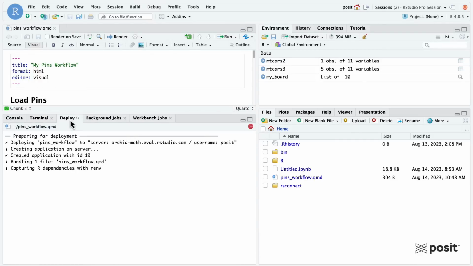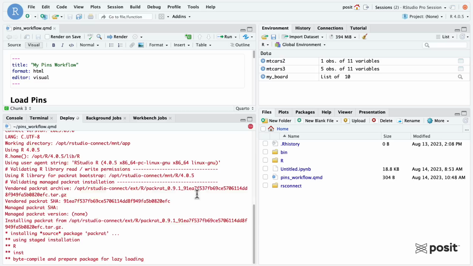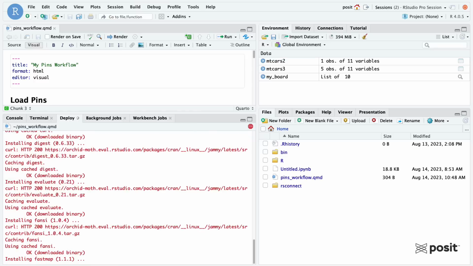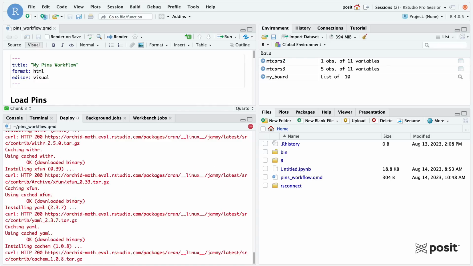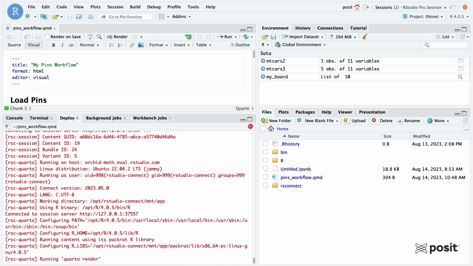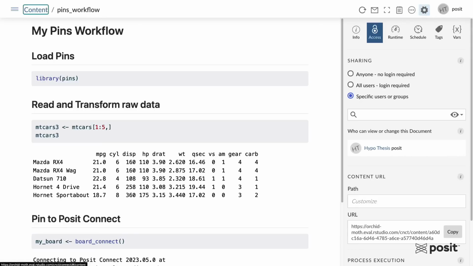And you're going to see this deploy tab that opens up, which is going to print some logs to the screen. And we'll just give this a few seconds to publish to Posit Connect. And there we go. Here is the Quarto document we just created, now hosted on Posit Connect.